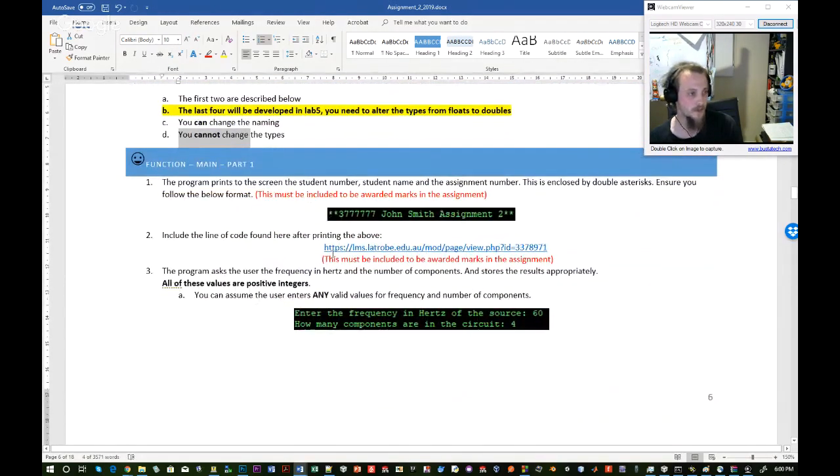Don't forget the stars. Some people forgot the stars. The program asks the user for the frequency in hertz and number of components. It stores the results appropriately. All of these values are positive integers. You can assume the user enters any valid value for frequency and number of components.